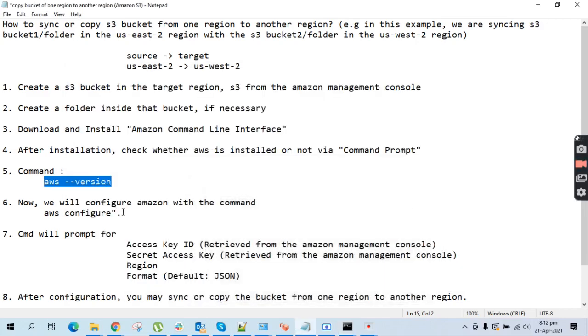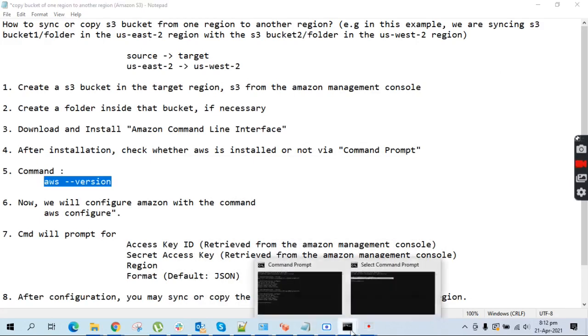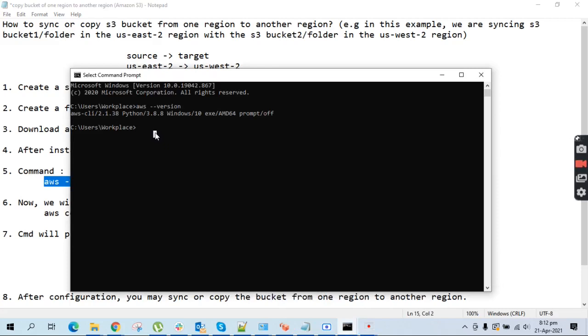Now secondly, we will configure Amazon with a command. The next command is the configuration command. We have to configure AWS for the next commands. For the sync command, for the copy of buckets, we will need to configure AWS. The command will be aws configure.